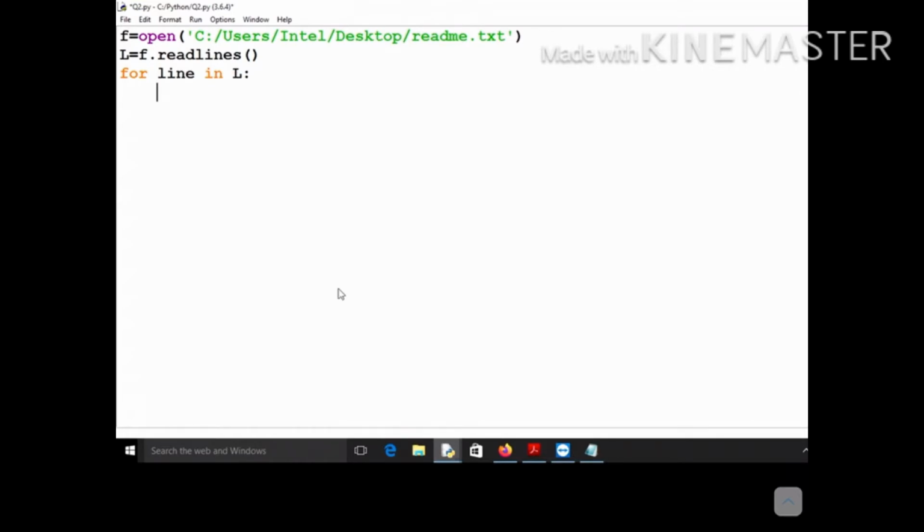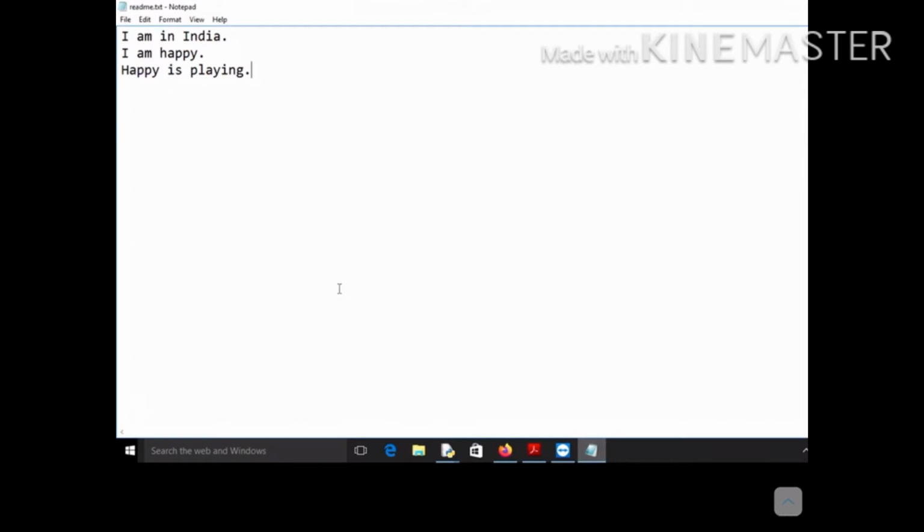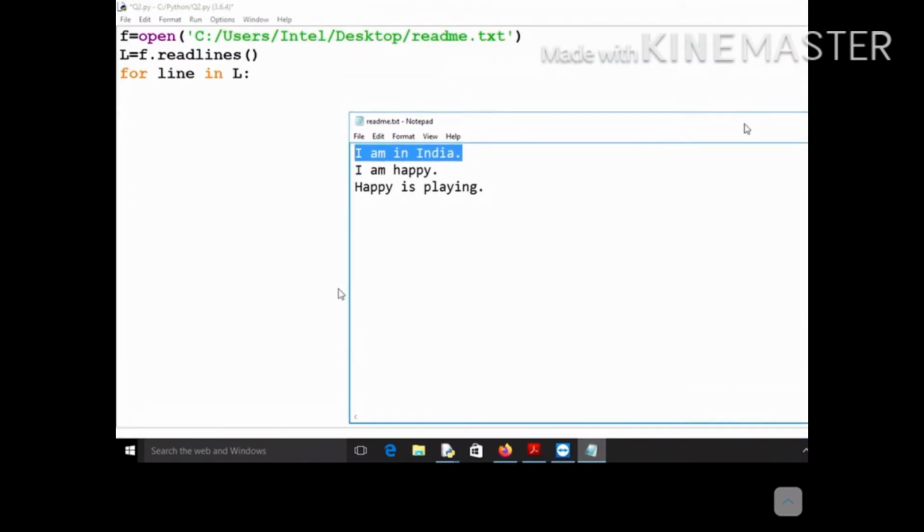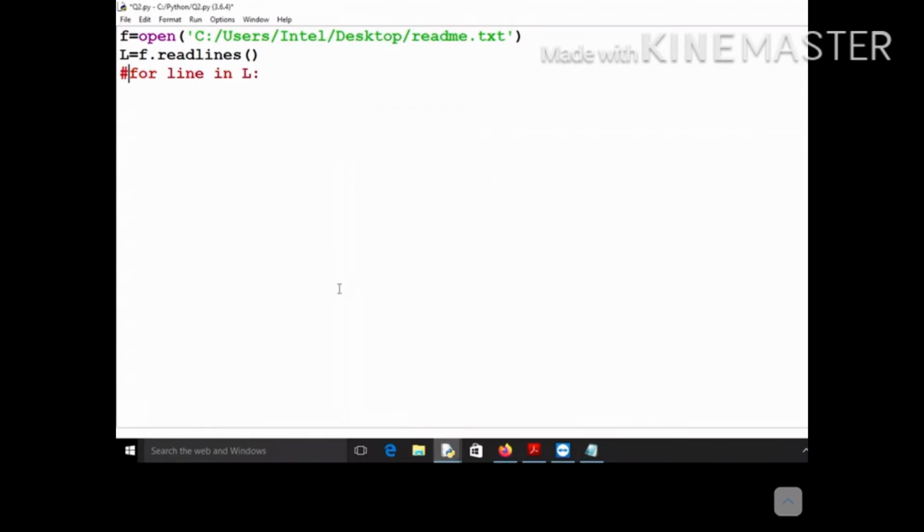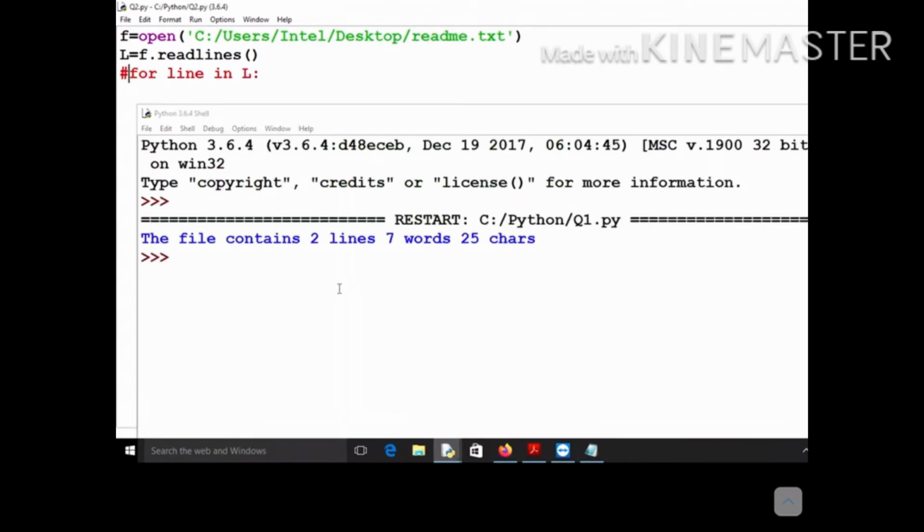That first you need to do what? You need to, because you know that as soon as you write L is equal to f dot readlines, this L will be containing what? The first element of this list will be "I am in India \n", and then the second line will be "I am happy \n", then "happy is playing." and then there will be no \n because this is the last line. Okay, so let me show you what this L is containing, and then I will come to what I am trying to say.